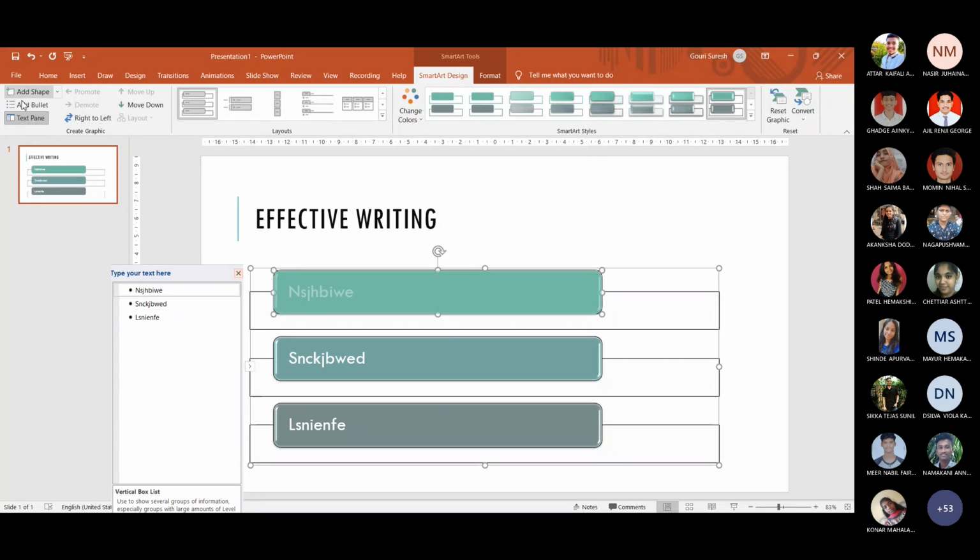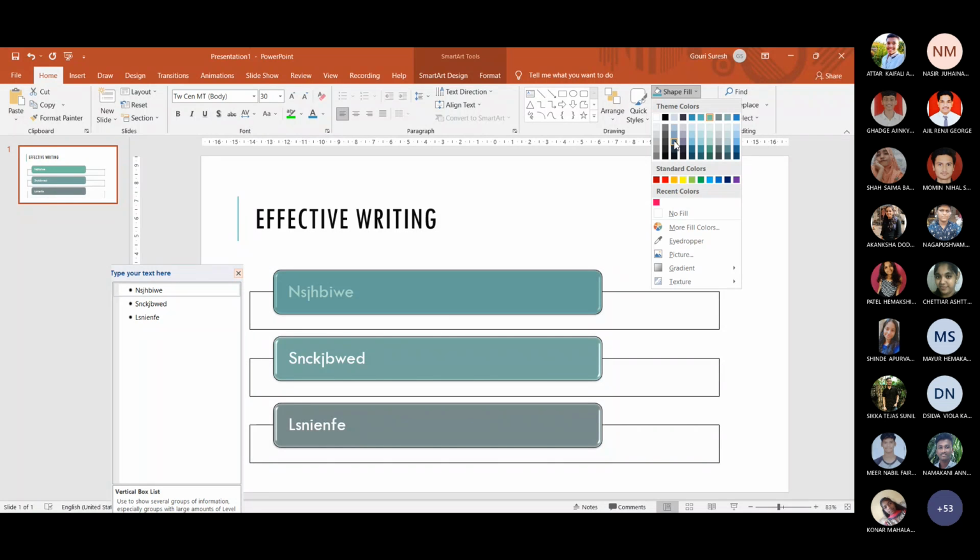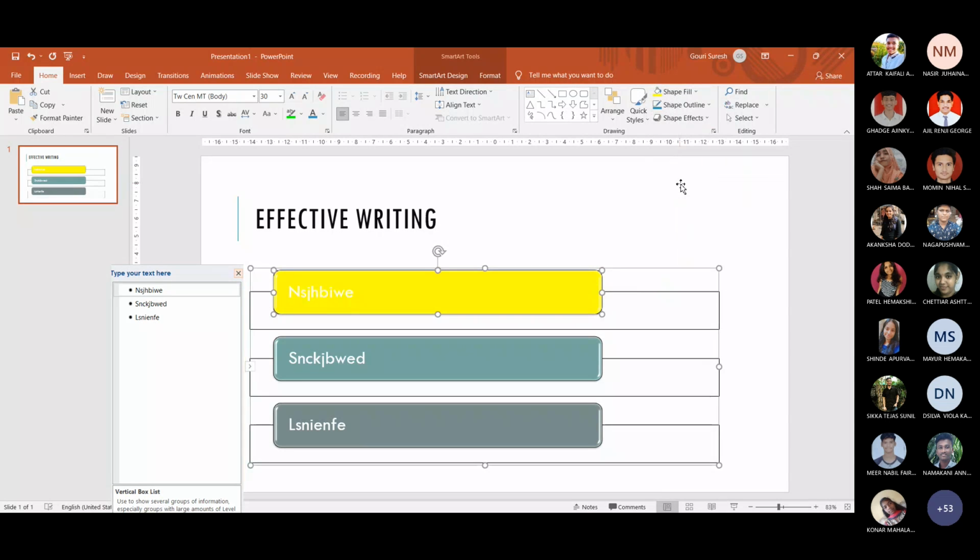Now I have selected this box. I go back to home and I come here to shape fill. Okay, and I can change the color. Okay, so manually is possible, or you can go to one of the presets that are available. Alright, any questions here?